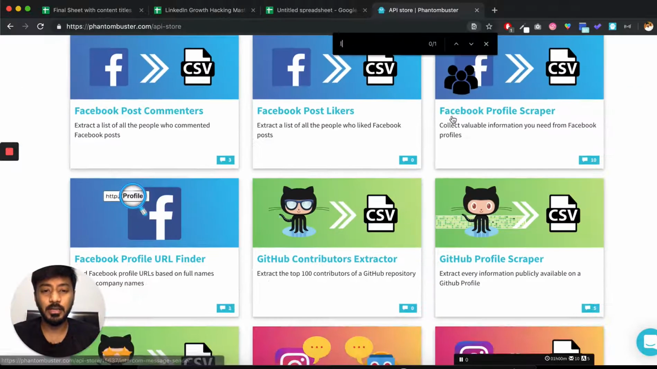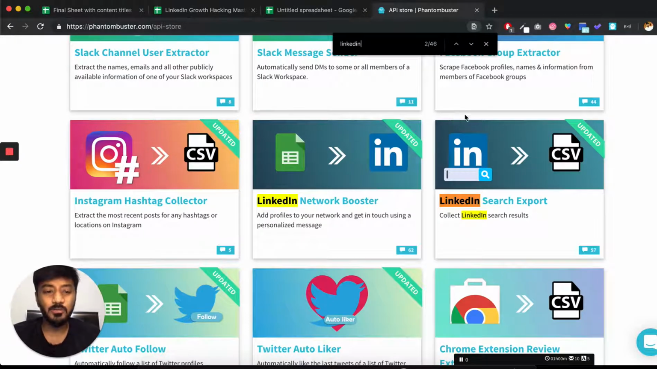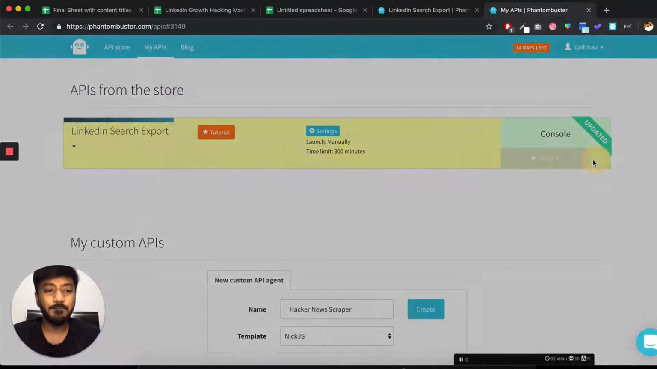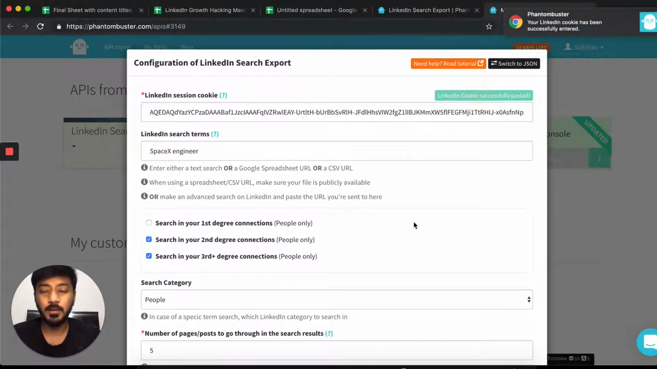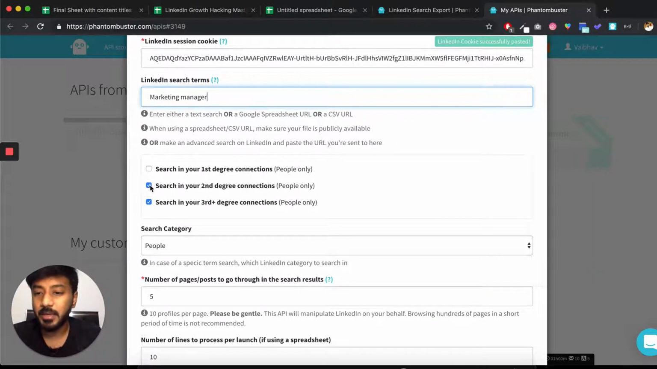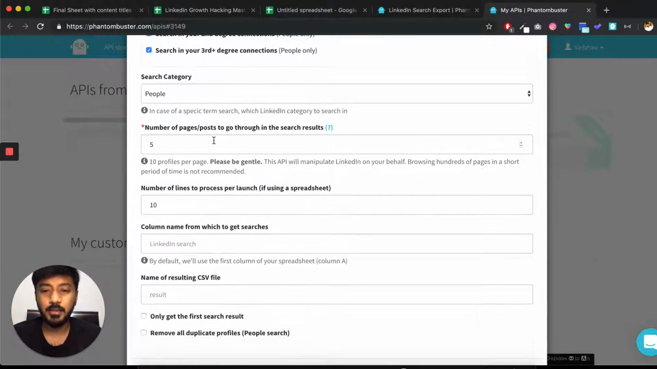So what I'm gonna do is, for this I'm gonna use some search export. Okay, use this API, go to settings, get cookie. Alright, let me make it marketing manager. Okay, alright. Second and third level connections, let's say 10 profiles will get me 100 profiles. So let's say 6, so it'll get me 60 profiles on an everyday basis. Actually, I don't really care, so I'm gonna keep it 10.